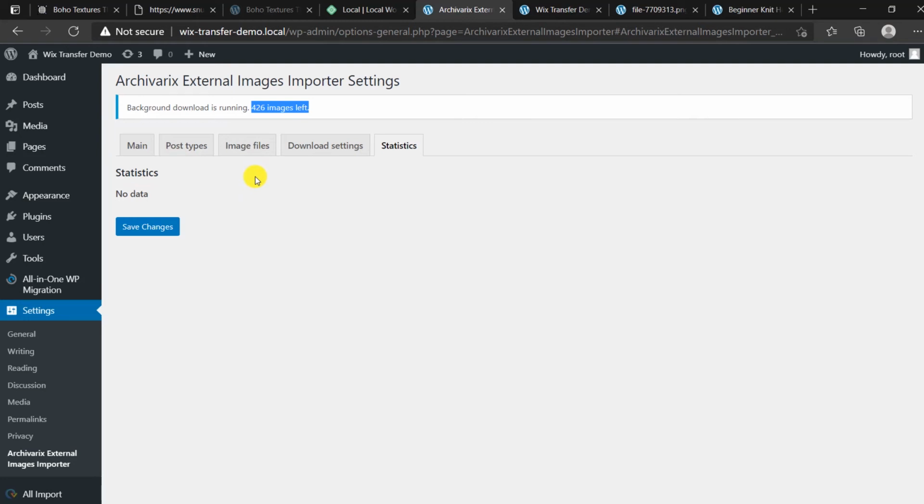So depending on how many images are in your content, it will take some time for the process to complete. So just take a break and let the image processing happen. You can also visit your website, browse your website, and do anything else you want.